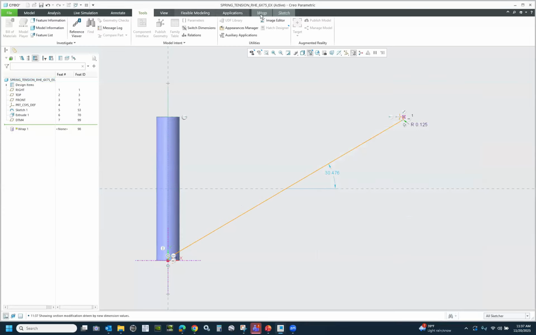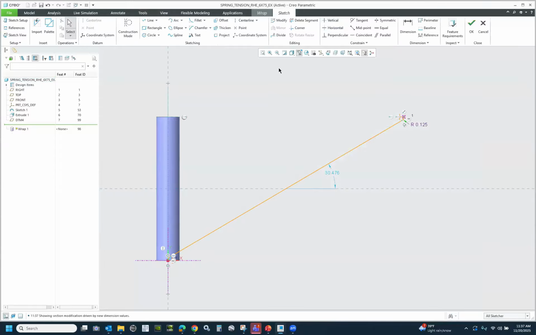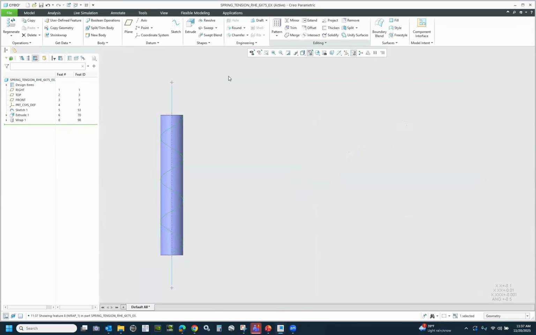And then I'm going to put one more dimension in here, from that location to that location. Now, that dimension is going to represent how many times this wire is going to wrap around that cylinder. So I need to know that reference dimension. So we're going to say okay for now, and I'm going to say okay.